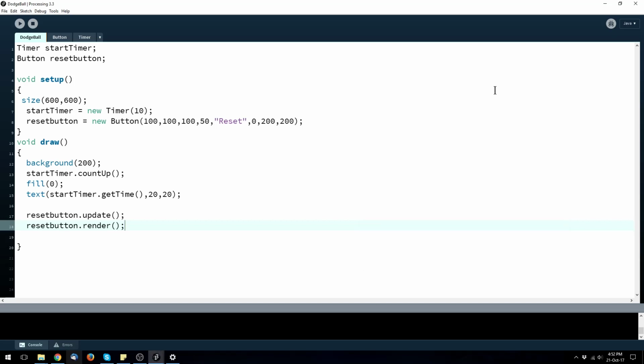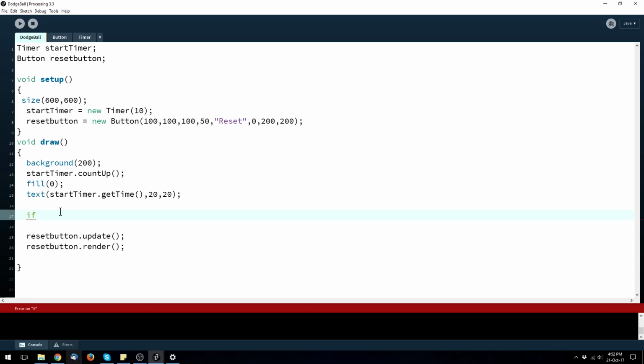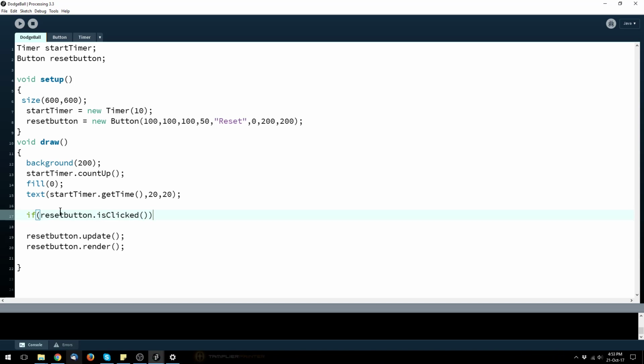All right. So just above here, we're going to put some spaces in. We're going to put an if statement. So we're actually going to use our button: if reset button dot is clicked. So that's our function that tells us if it's being clicked. That's a true or false. It's either true or false. So if it is true, we want it to do something.